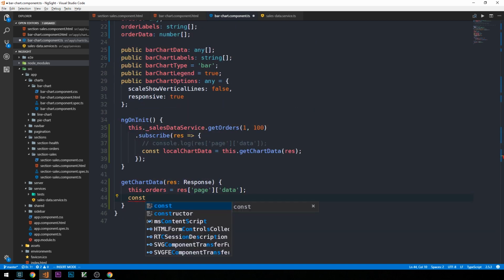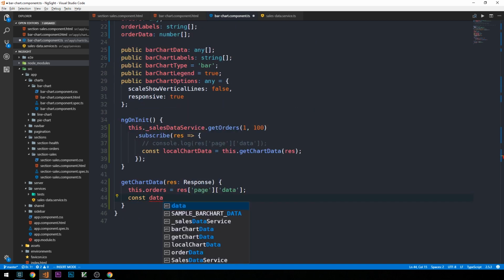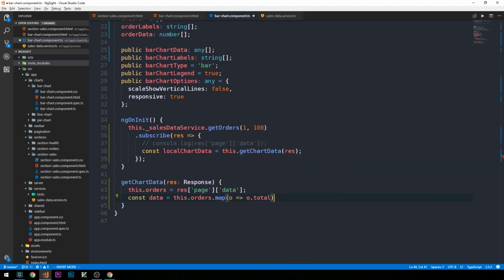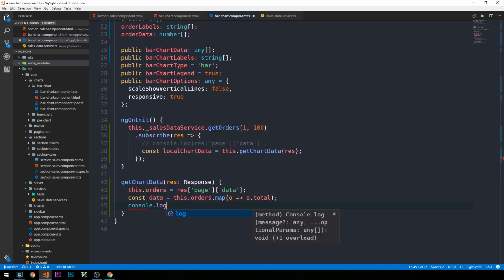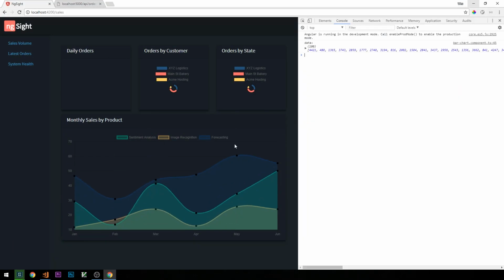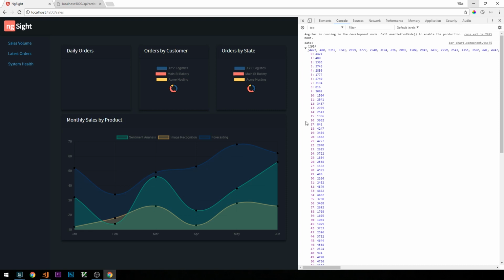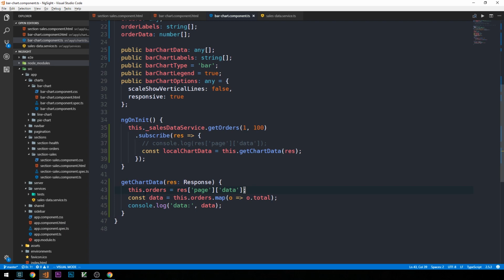And then, to get the actual order totals out of that response, I'm going to create a constant data. And what we'll say is this.orders, and we'll use the map function here to get the order total from each of the elements in this array. And if you'd like to see what this is doing, we can once again just console.log and we can log data. So here's our data. So you can see that this is just all of those values for the orders from our orders array.